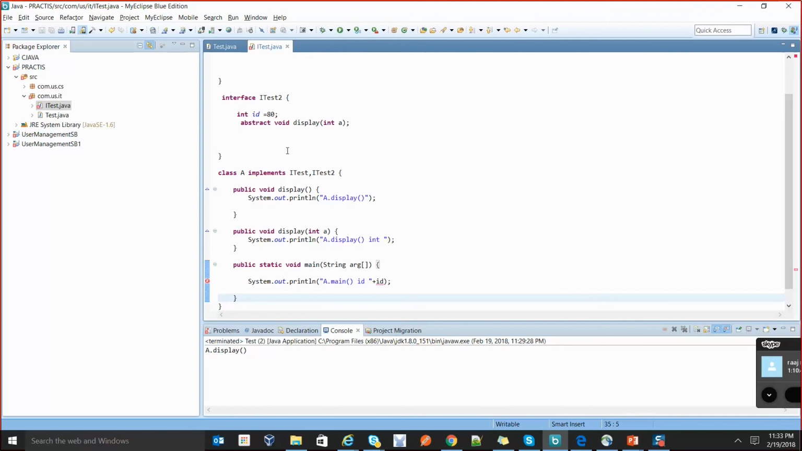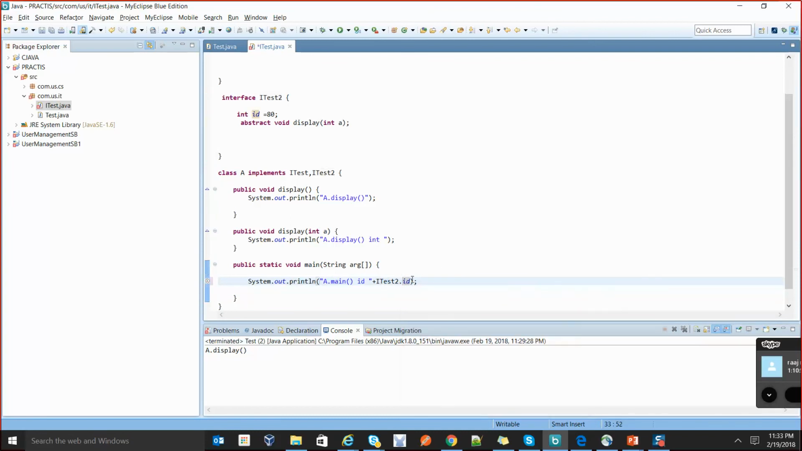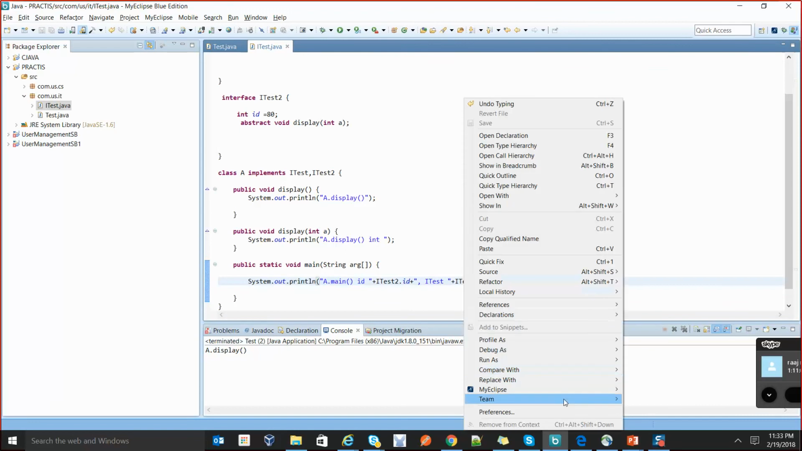I told you that by default these variables are public, static, and final. So I can access them with the interface name. Through the interface name, accessing them is very easy, and I can get both values.